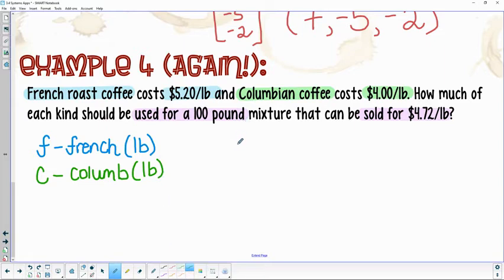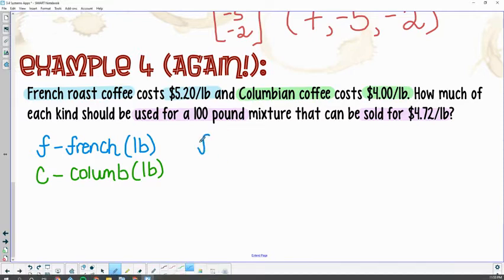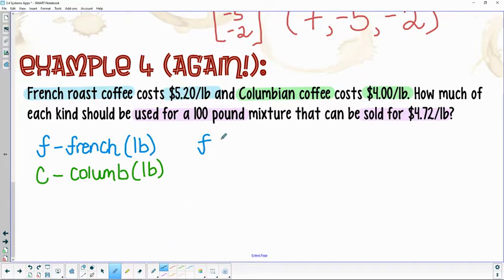Well, the good news is they've told me that I am buying 100 pounds. So I can take my French, add my Colombian together. So all of my pounds together, how much I have, and I'm going to get a 100-pound mixture. So it's like pounds plus pounds gives me pounds.